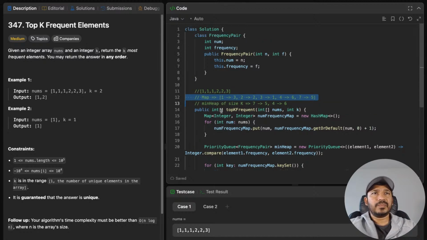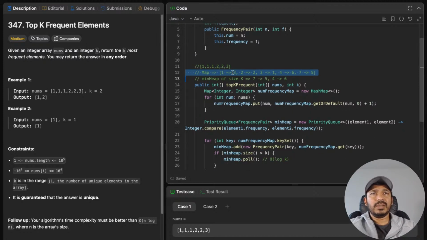1 has appeared 3 times. 1 is the number and 3 is its frequency. 2 has appeared 2 times. So 2 is the number and 2 is its frequency. 3 has appeared once. And this one, I think I gave another example. That's when I just computed this.